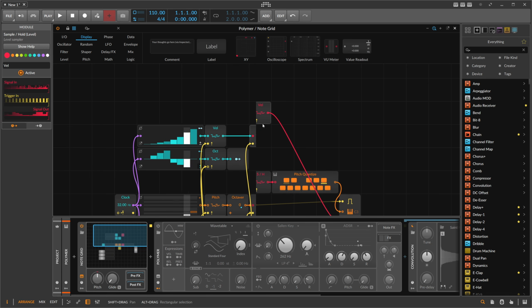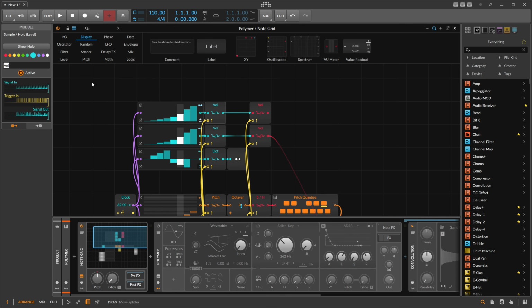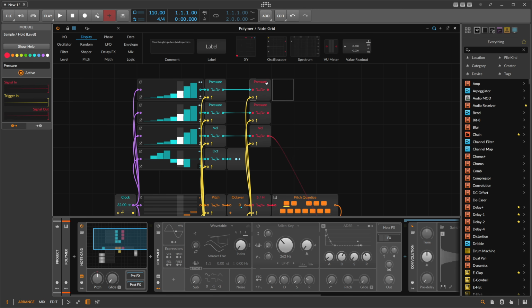Okay, so now that we have this, we can also do this for, let's say, pressure. And also timbre. Makes a lot of difference to use multiple modulation values here. So high pressure, high or low pressure, high pressure, low timbre, high timbre.